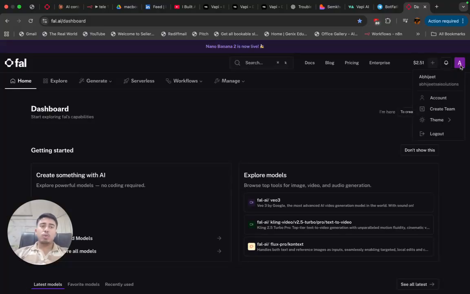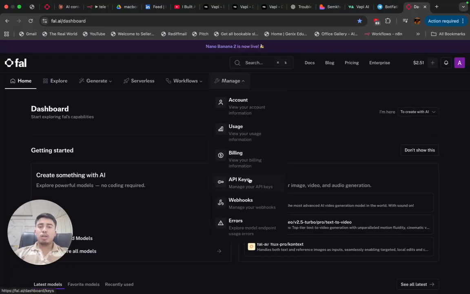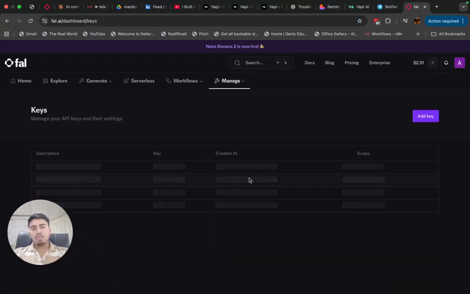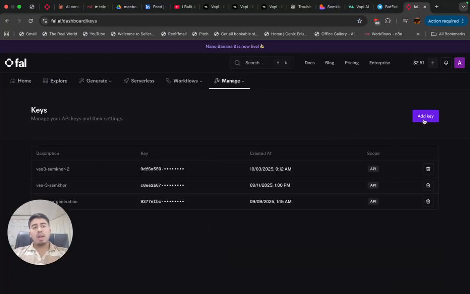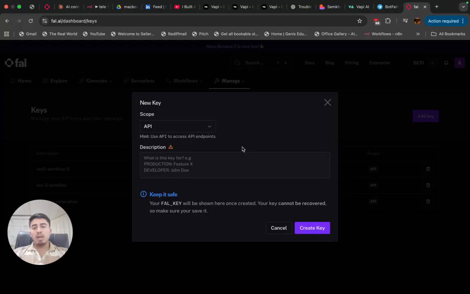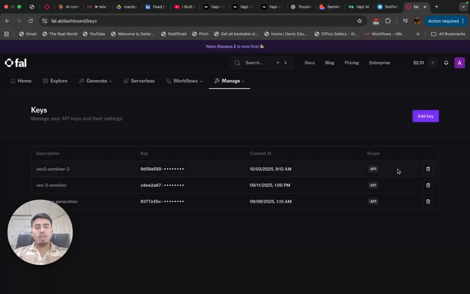Then what you'll need to do is you'll need to go into your account. Once you go over there, you'll see manage. Then click on API keys. Then hit on add an API key. Once you do that, when you hit create key, whatever the name of your key is, you'll need to keep the scope API, add a description, whatever it is. Then after creating the key, you'll just need to copy it, as you can see over here.